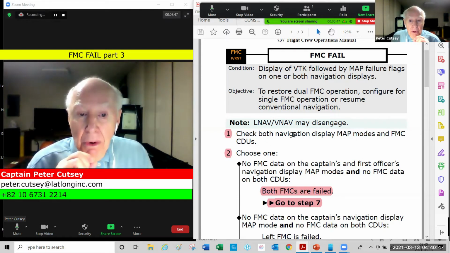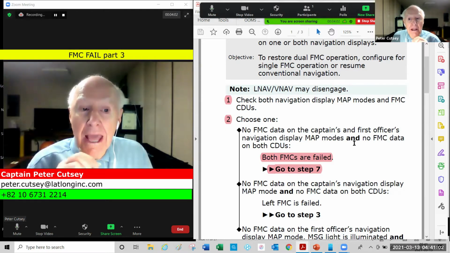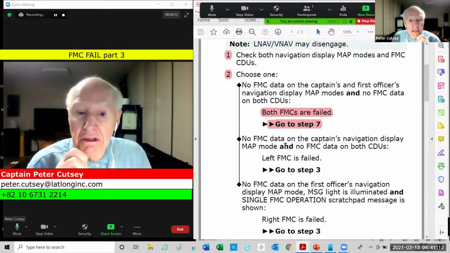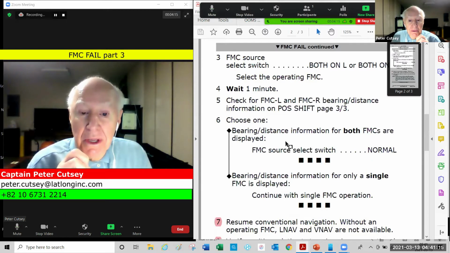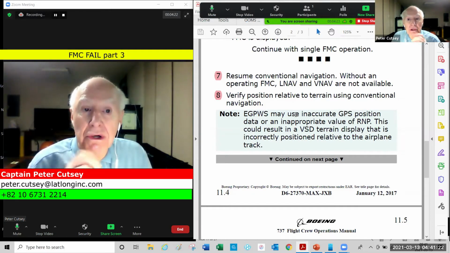So check both navigation display map modes and FMC CDUs. We have. Choose one: no FMC data on the captain's and the first officer's navigation display map modes, and no FMC data on both CDUs. We identified that. The indication, both FMCs are failed. Go to step 7, which we will do. Resume conventional navigation. Well, we're doing that.